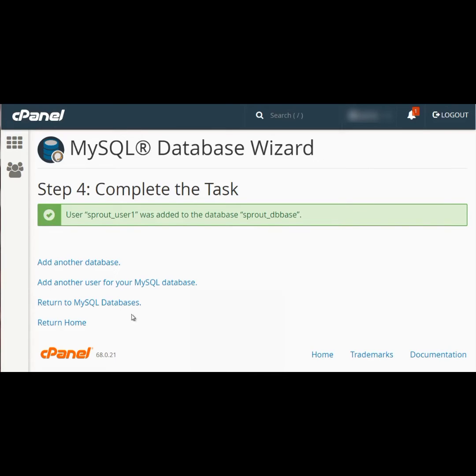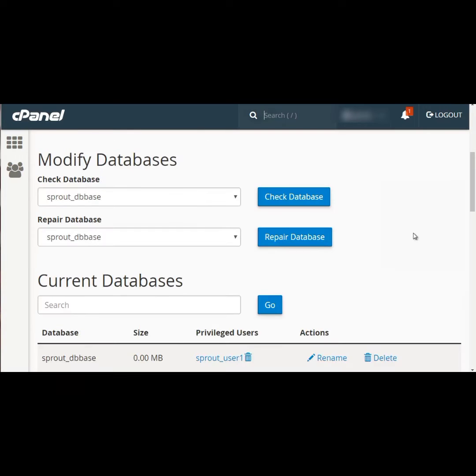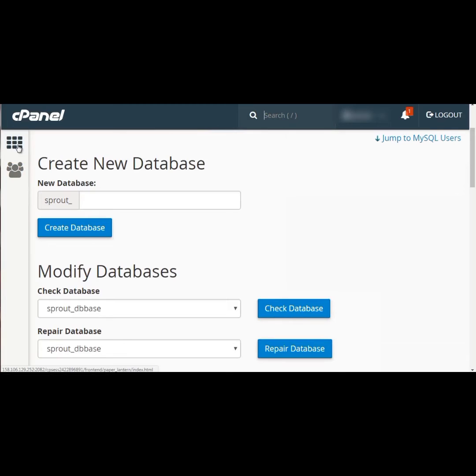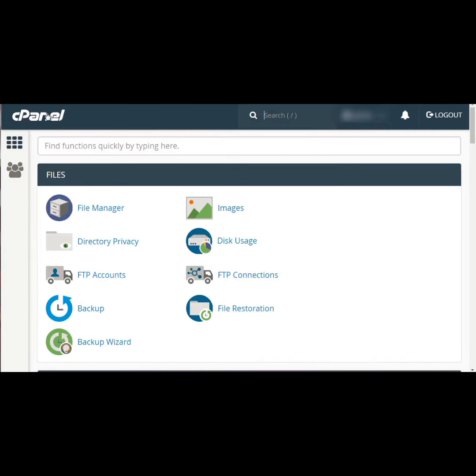Now what I want to do is click on Return to MySQL Databases. If we scroll down, we can see that the database has been created. Now, if I go back to the outside here and click on the logo, that just brings me back to the home page.